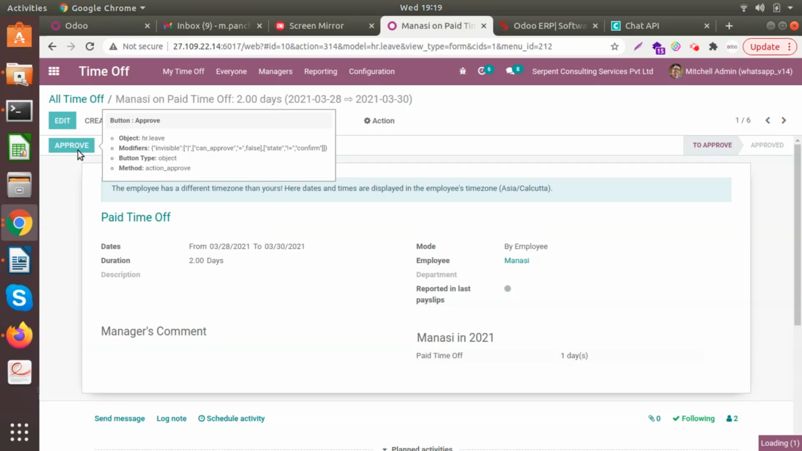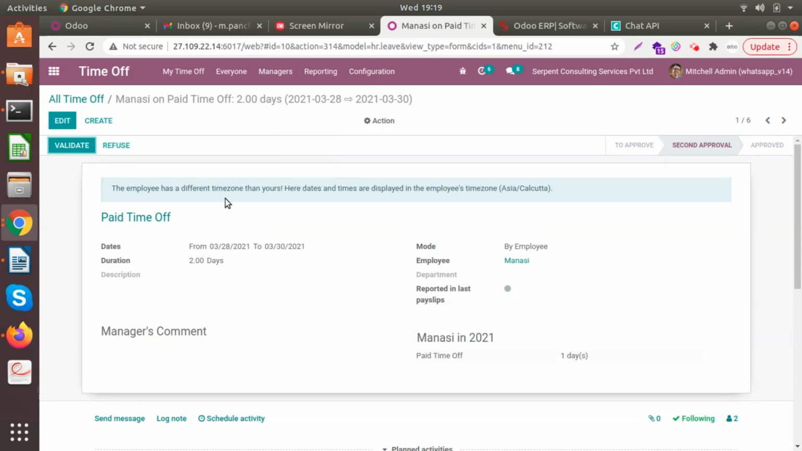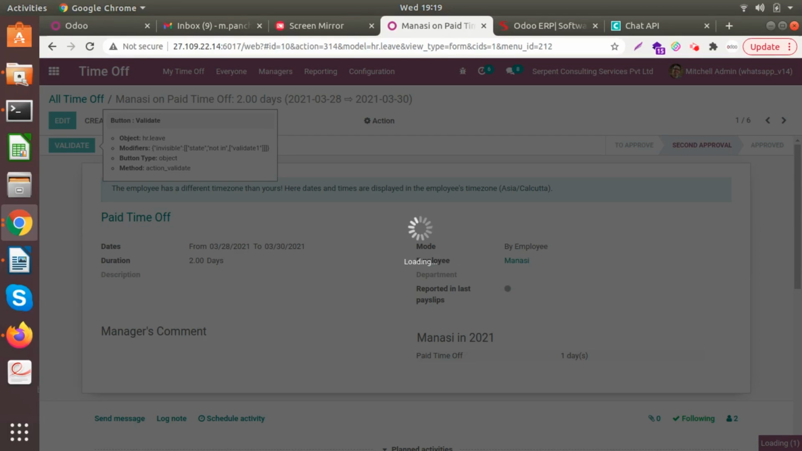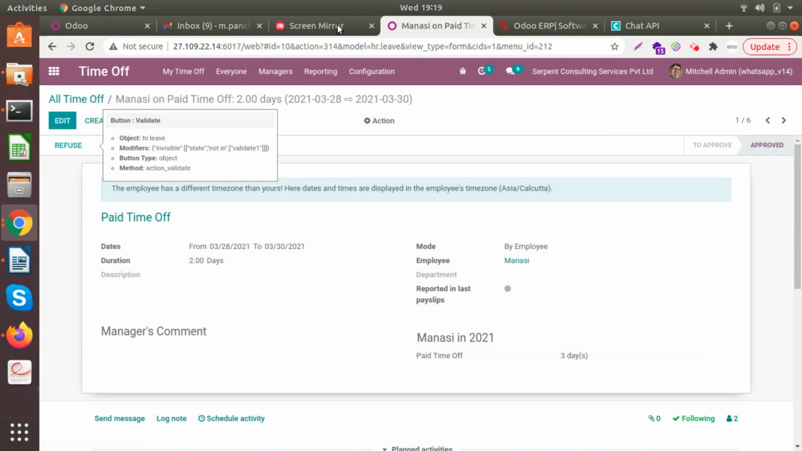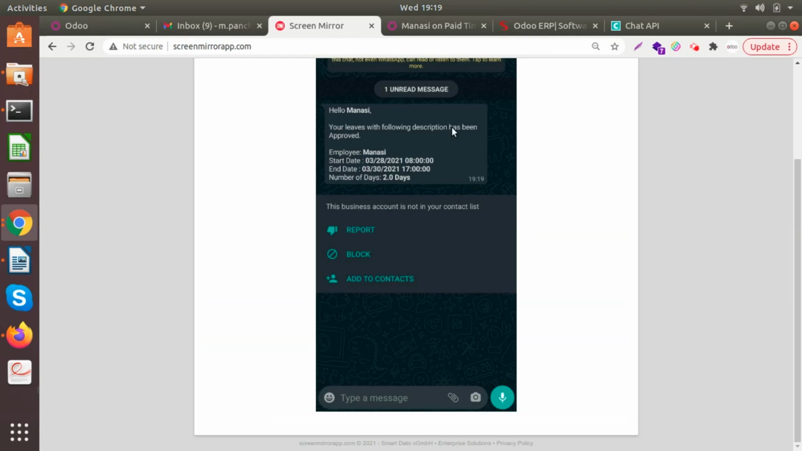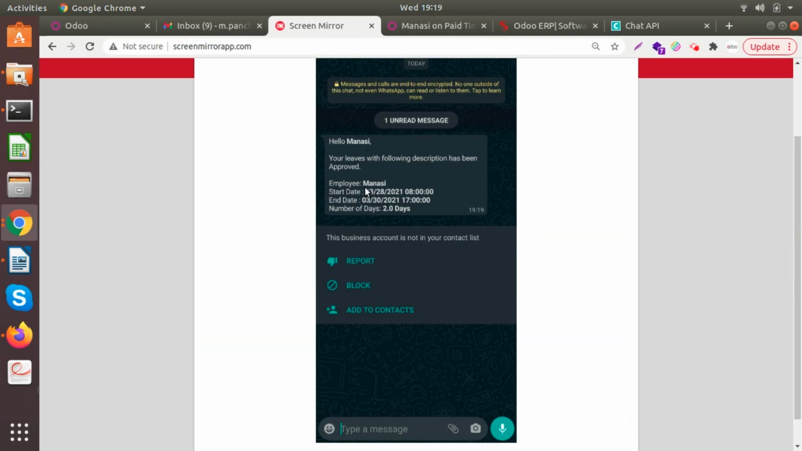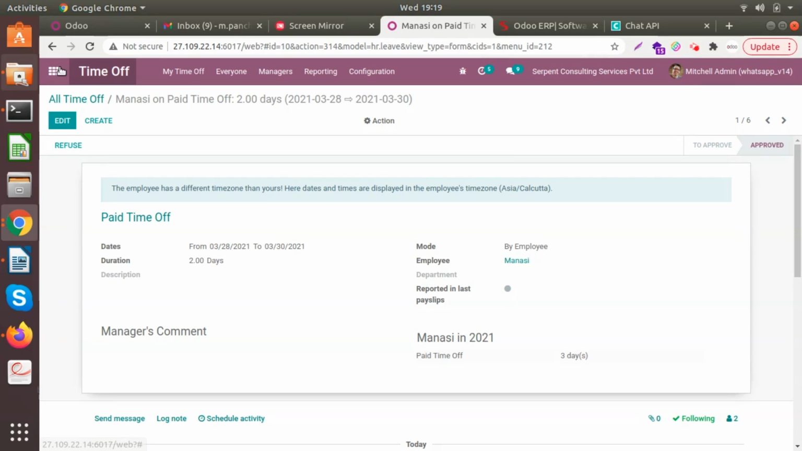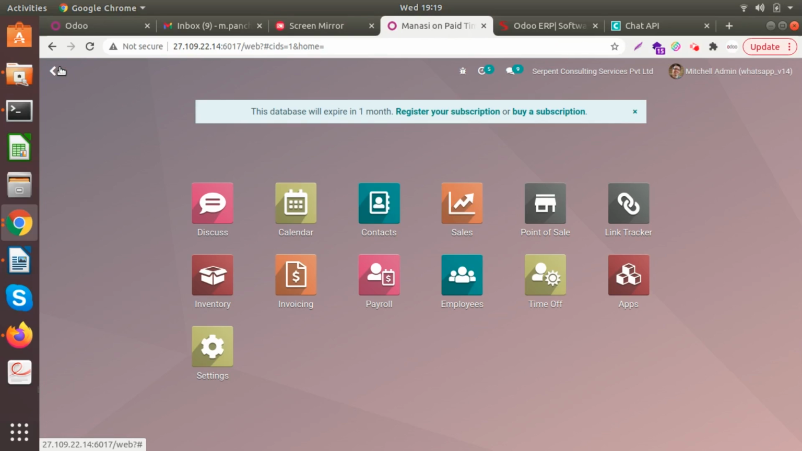All this works provided you have added all the WhatsApp numbers in the database. So I have validated the request. Now let's see how the employee gets notified. So here it is. You can see, hello Mansi, your leaves with the following description have been approved. So this was the leave management from the Odoo WhatsApp side.